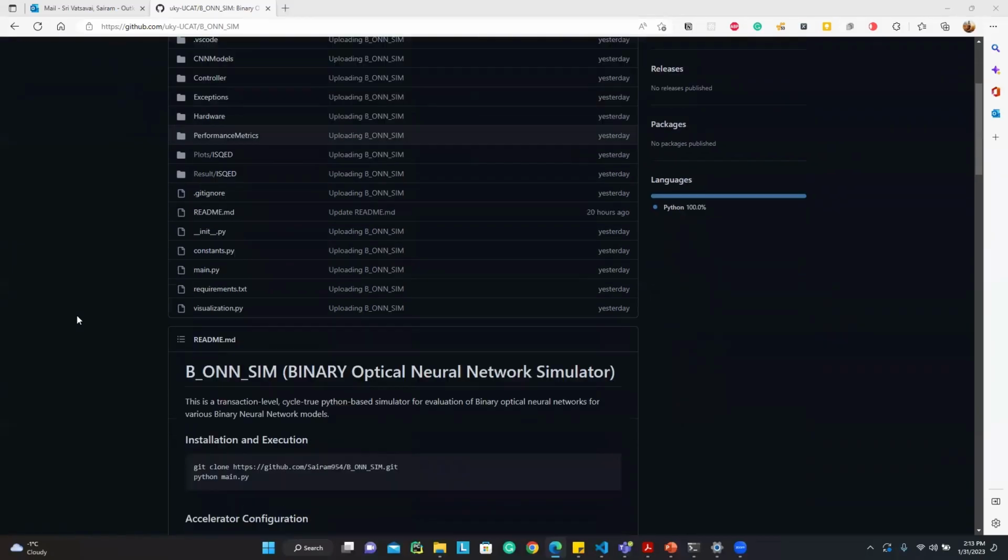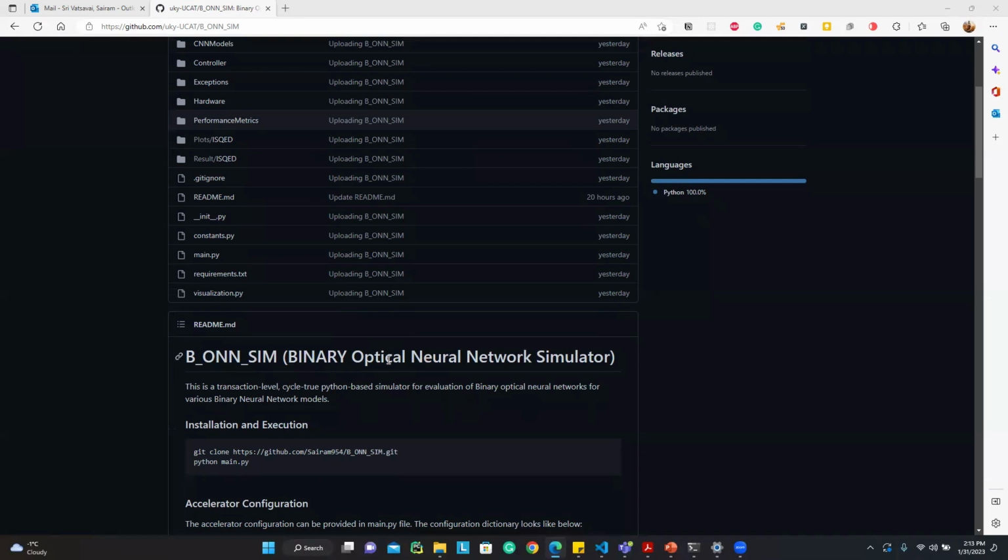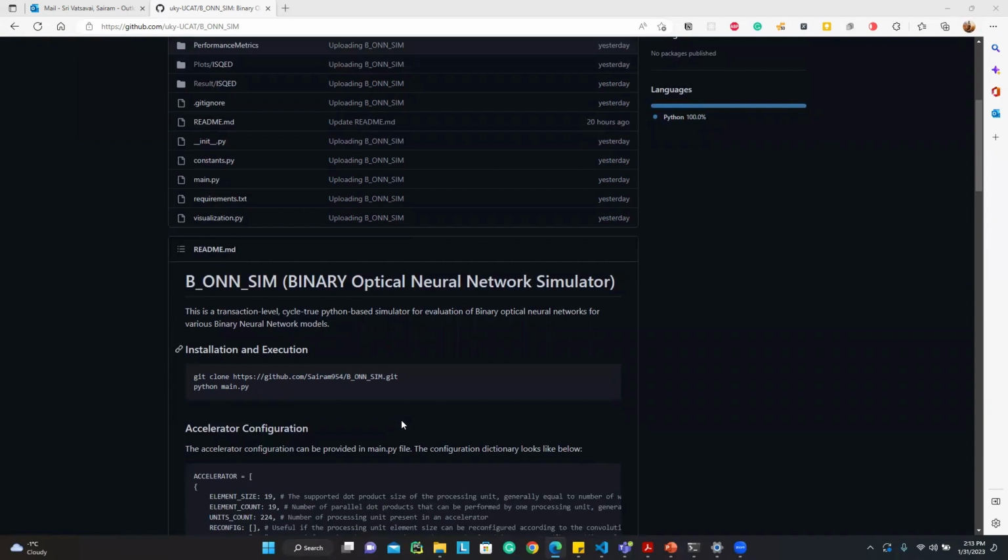Hi guys, welcome to the tutorial of the binary optical neural network simulator. This is a transaction-level, cycle-through Python-based simulator for evaluation of various optical accelerators on different binary neural network models. The installation and execution of this simulator is pretty straightforward.